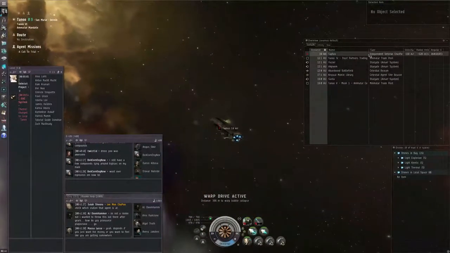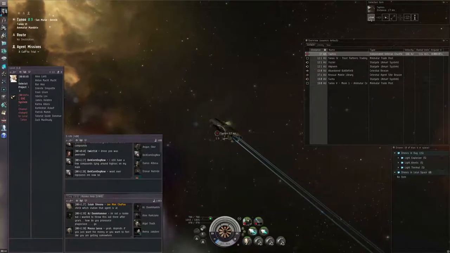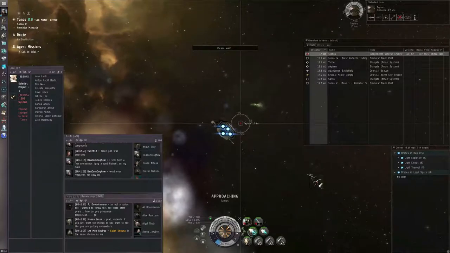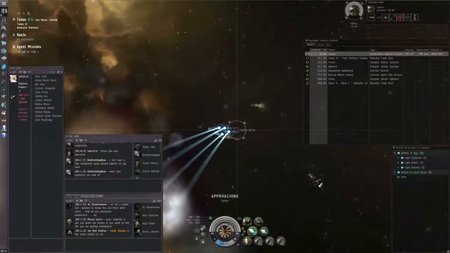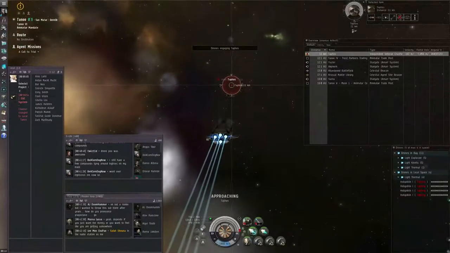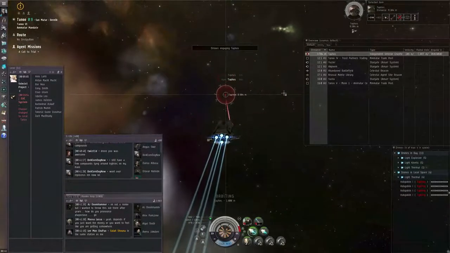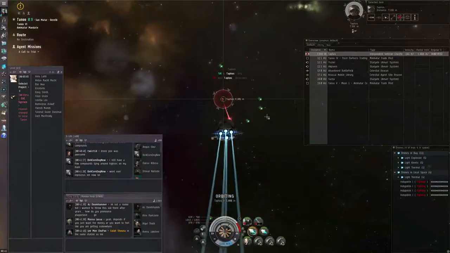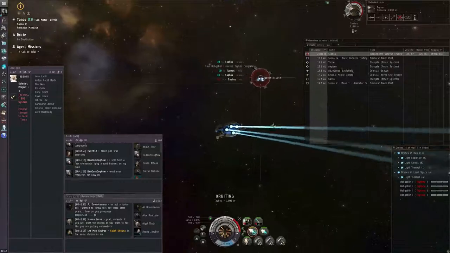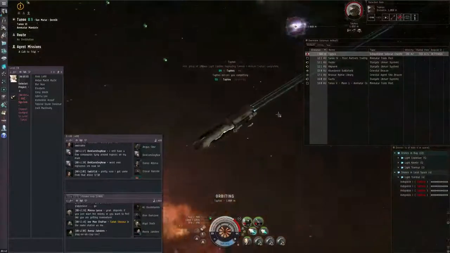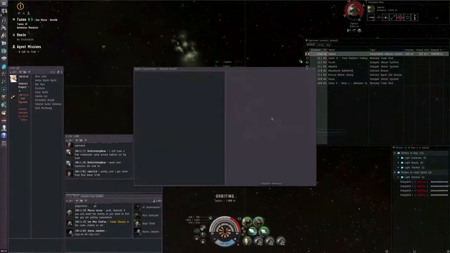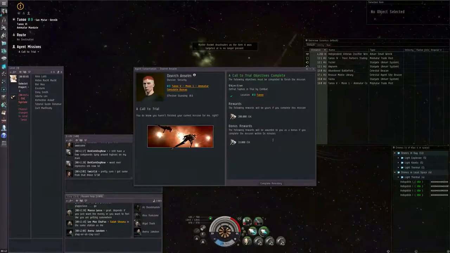All right, there's Taphos. Let's sic the drones on him. Start an orbit. Close enough to cut the micro warp drive. And I'm gonna start shooting. And he is dead.